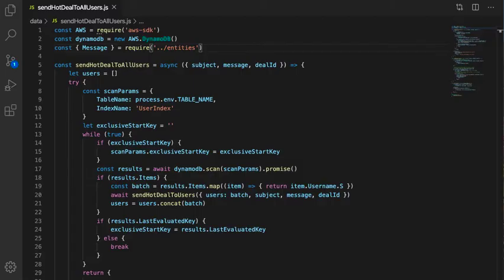All right, so let's take a look at the code to implement that. In our data layer, we have this send hot deal to all users function. It's going to take in that subject, message, and deal ID that we sent in our request. And again, it's going to be doing two things. First of all, it's going to be running a scan. So here we're setting up the scan parameters. It's doing that on that user index.